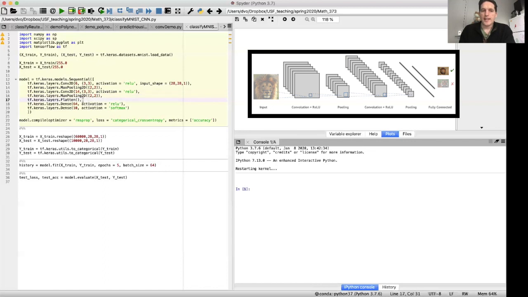And then we have a flattening layer. What this layer does is it just takes the output of the max pooling layer and flattens it into just a vector. And then that vector is fed into a dense layer with 64 nodes. And then our final output layer has 10 nodes because there's 10 categories in this classification problem. So that's the architecture for our neural network.